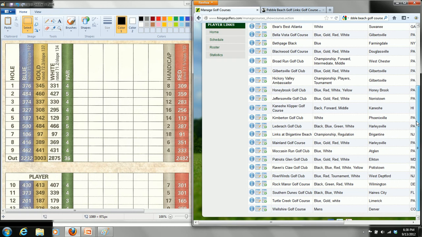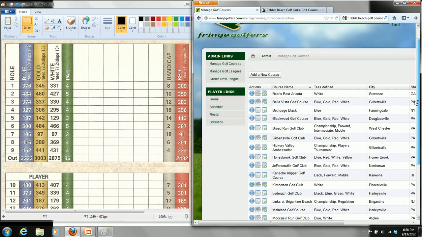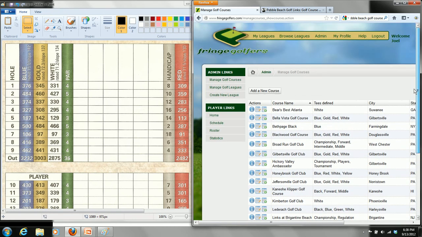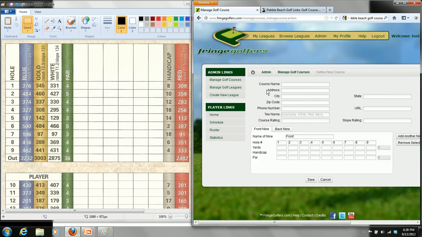Now, let's say we're playing a course that's not on the list here, so we want to actually add it. So we come over here to this button and we'll say Add New Course. The course that I want to add is actually Pebble Beach Golf Links. So I'm going to go ahead and fill in my information here. Pebble Beach.